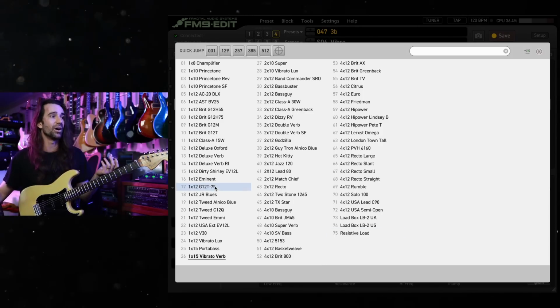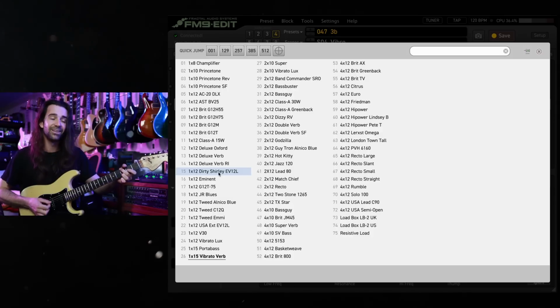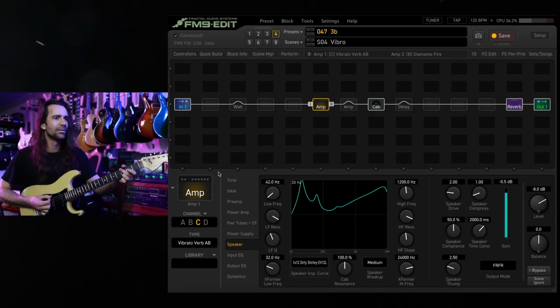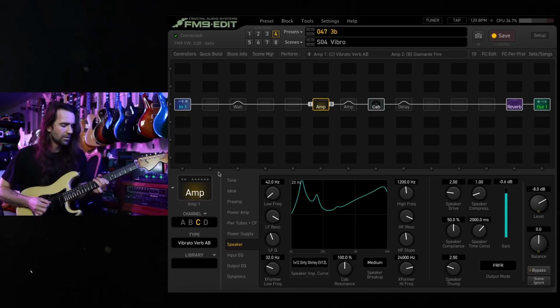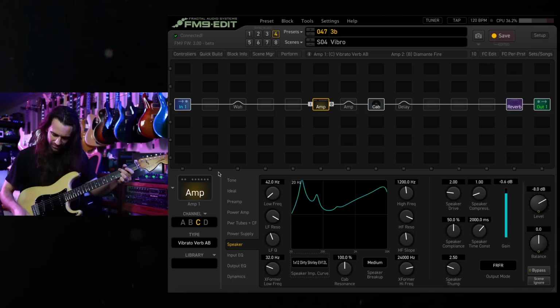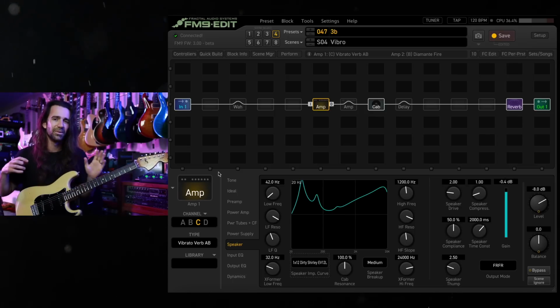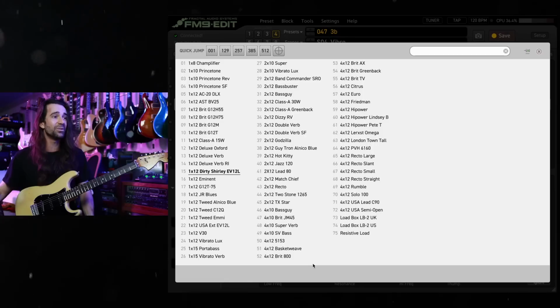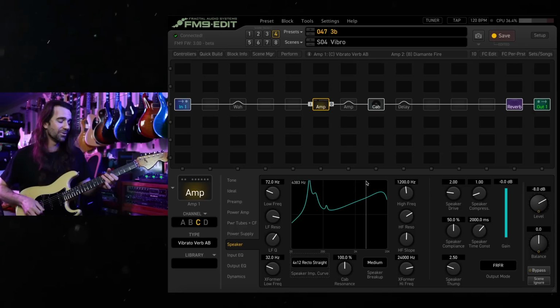For example, you could try something like this 1x12 Dirty Shirley EV12L. The low end response there is really nice. With this particular amp, I actually really like some of the recto curves as well, like the recto straight is pretty cool.